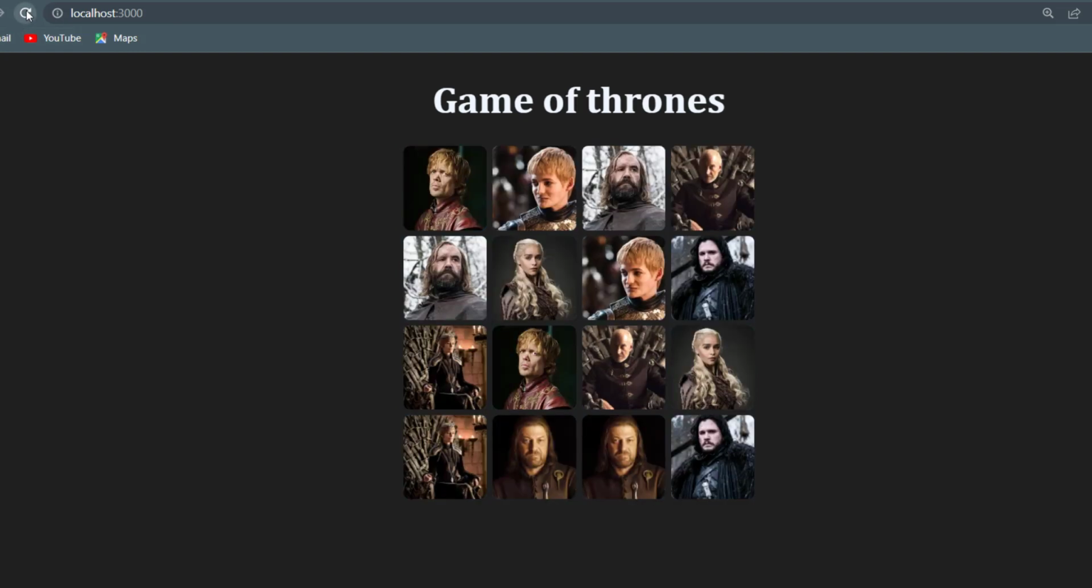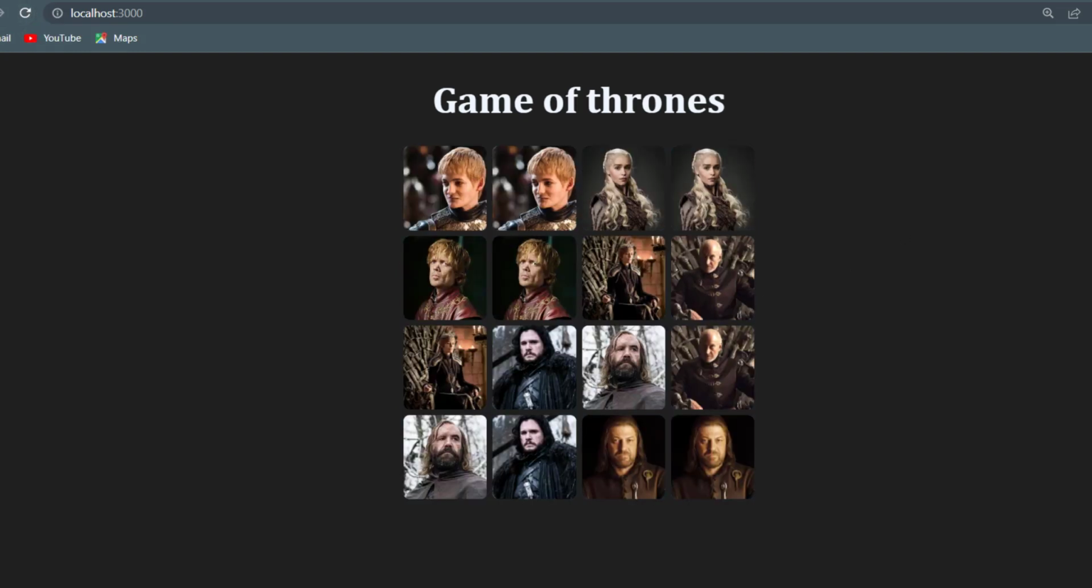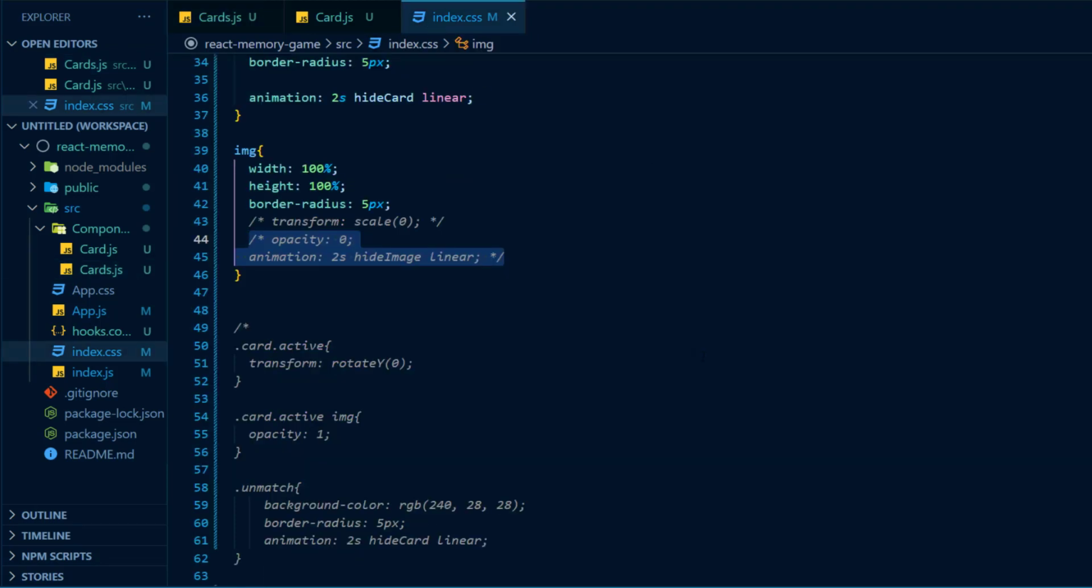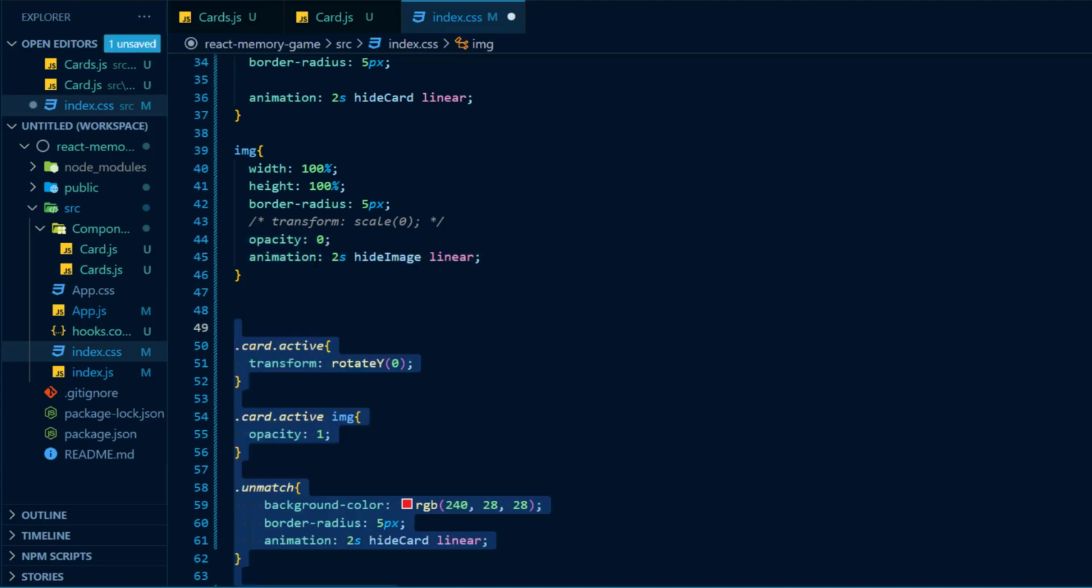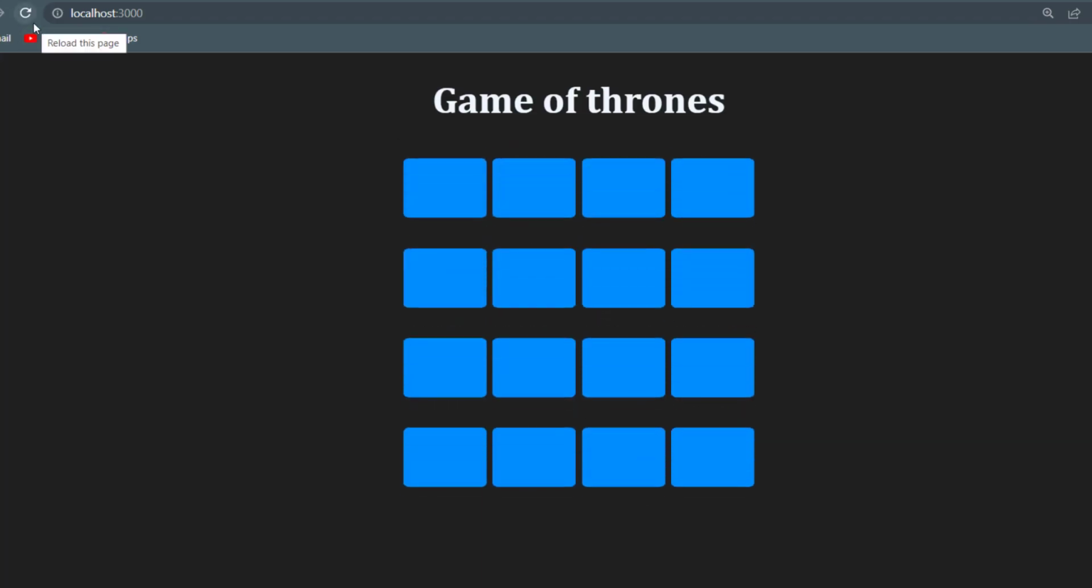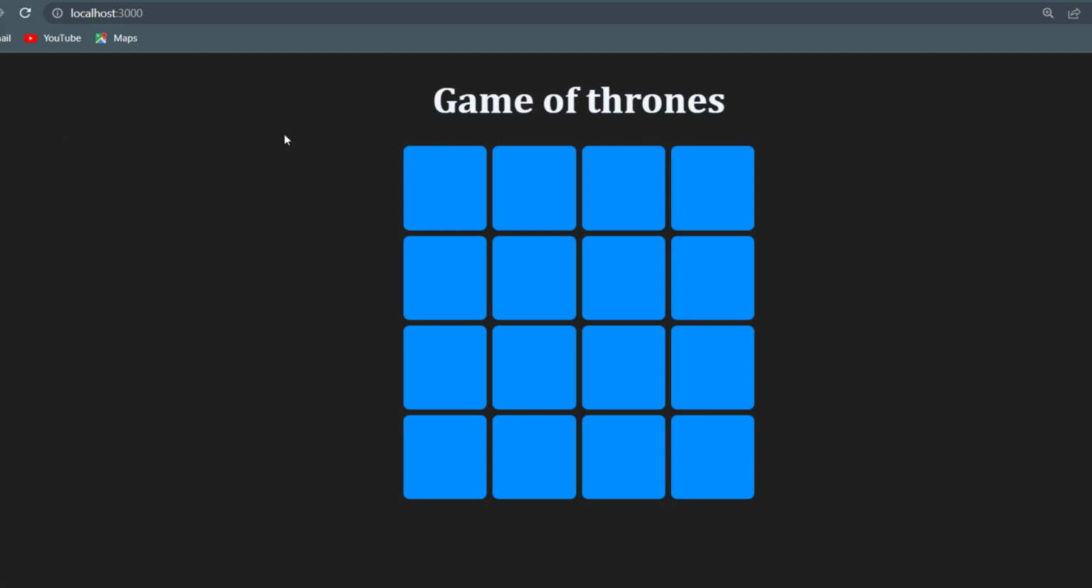Now what's left to do is flip these cards after a certain period of time, and the only way I could think of doing that is with CSS. Since this is not a CSS tutorial, I'm just going to uncomment the animation styles so that the cards flip after 2 seconds. Now if I save it and go check it out in the browser, the cards will flip after 2 seconds, but also when I click on them, nothing will happen.